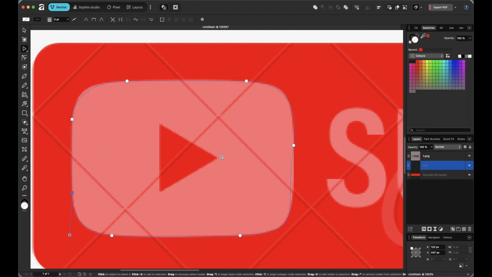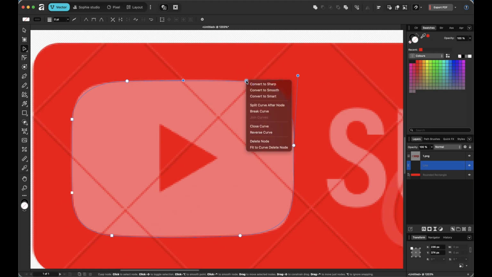So let's go up to our node tool and just sort of amend this slightly. You can click on any of the little nodes and adjust their handles by literally clicking and dragging. If you have a sharp one, then you can just right click and select smooth, or you can just double click on the square sharp node. And then we really can just start to focus on nudging it out, moving it around.